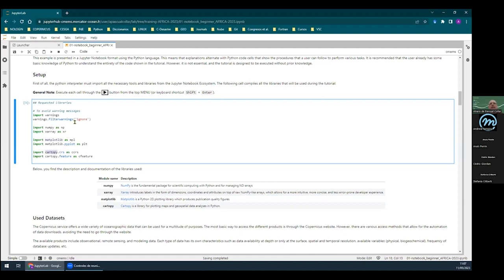And also Cartopy is an extension of the Matplotlib library that is devoted to making plots projected over maps. So you will need some kind of geographical projection like Mercator or any other. So Cartopy is the library that allows you to do these kinds of works.